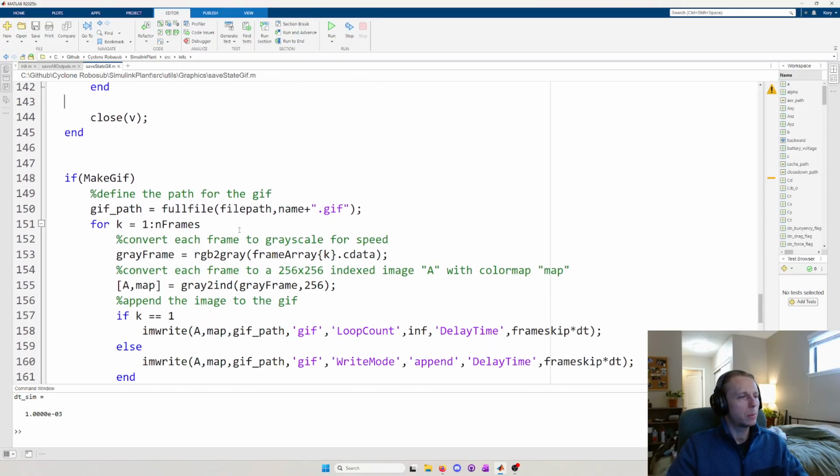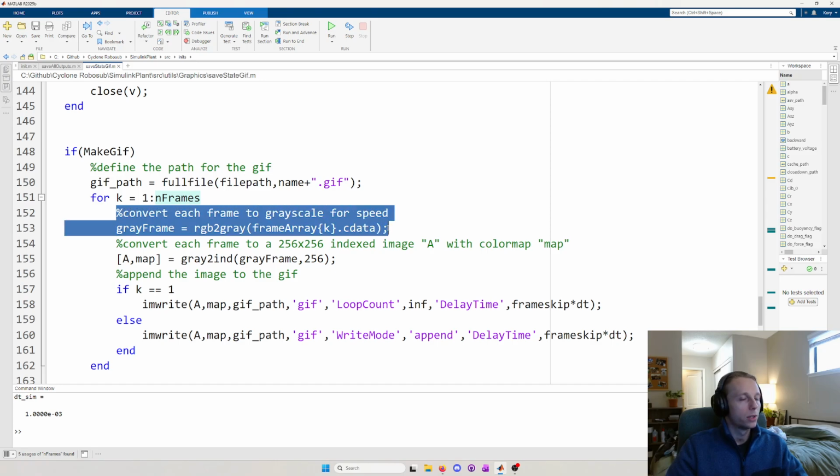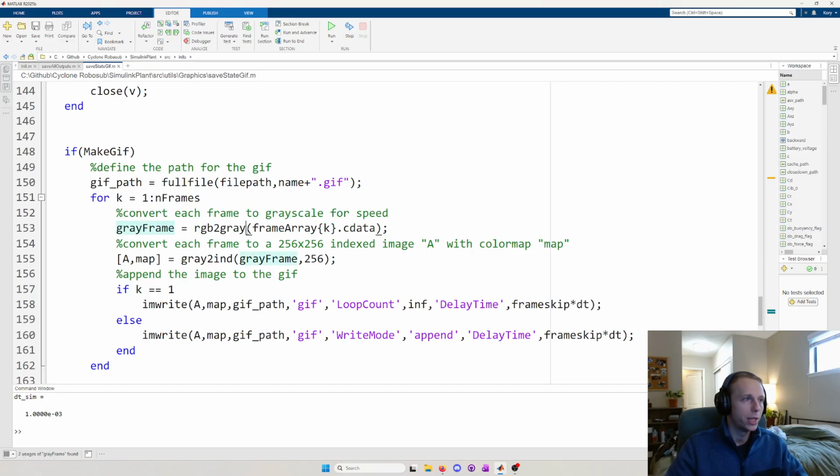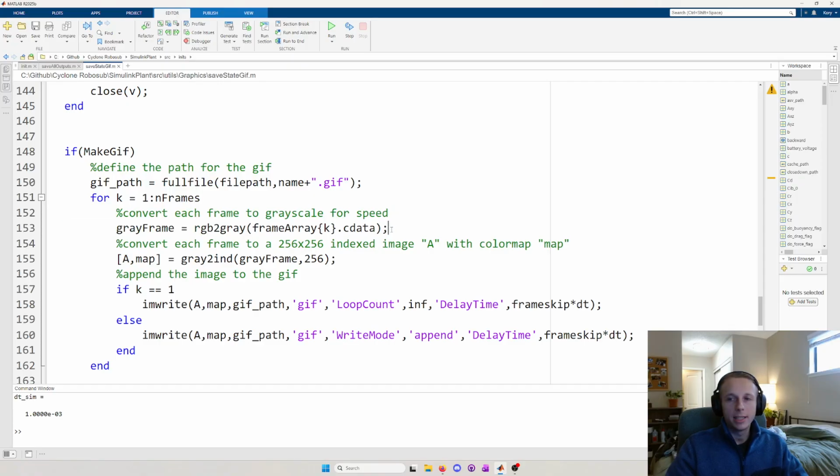For a GIF, it's a little more complicated, but the same kind of deal. We have our GIF file path, and then we loop through all the frames. You don't have to, you can have this be an RGB, but I convert all the frames to grayscale for speed. This is about a 5 times increase in rendering speed when you do this, so I would highly recommend this step. Usually grayscale is plenty. If you really want color images, you can do that. Just you'll have to be more patient.